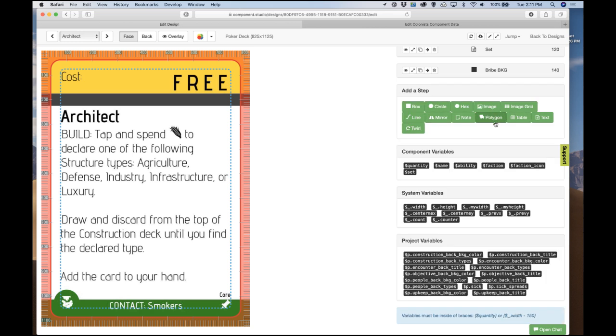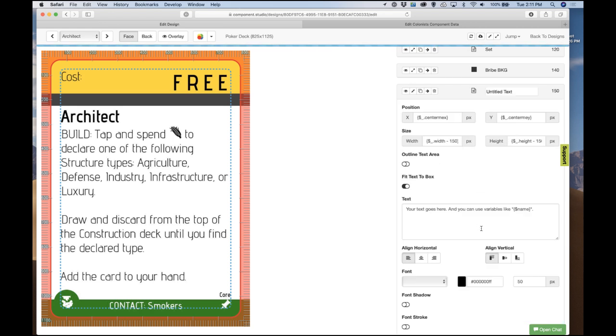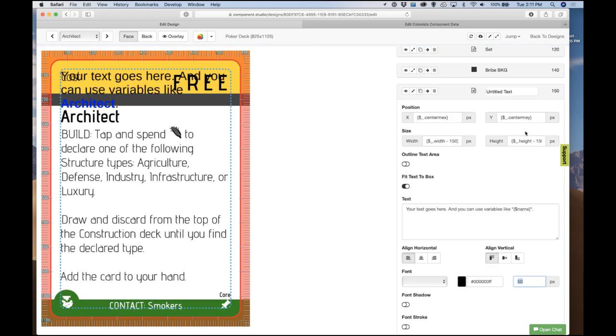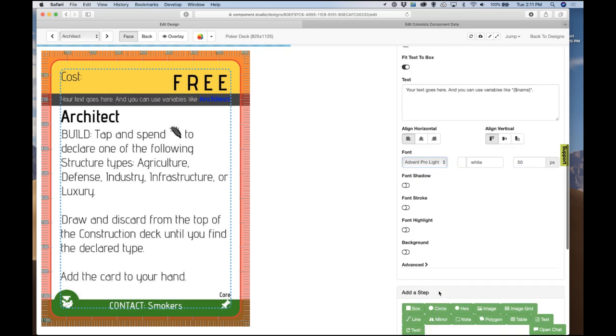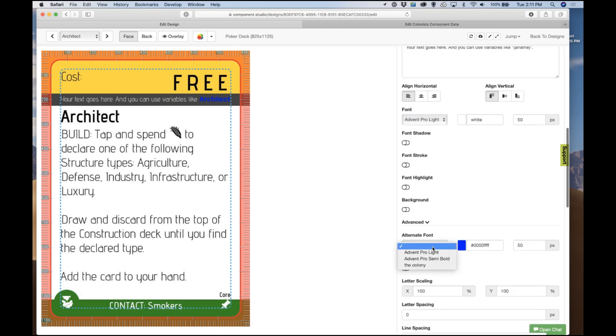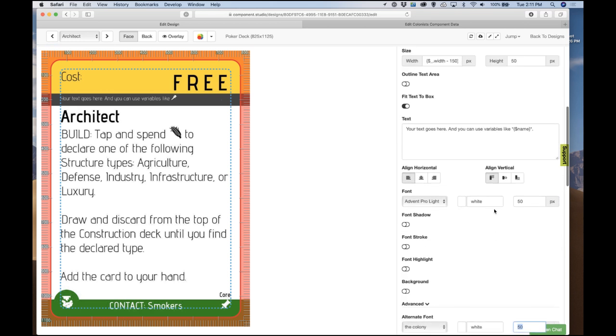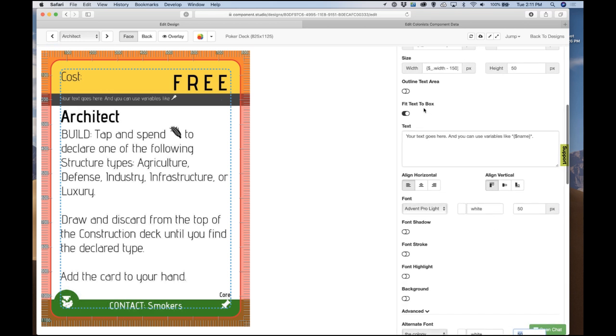Now I need the text. So if we add text, and I think that the height here is going to be 180, and we don't want to center, oh no, the height is 50, the position is 180, there we go. We need the text to be white. We'll go with Advent Pro Light, but we also want to change our advanced one here, white, so on. We don't want to fit text to box in this case.